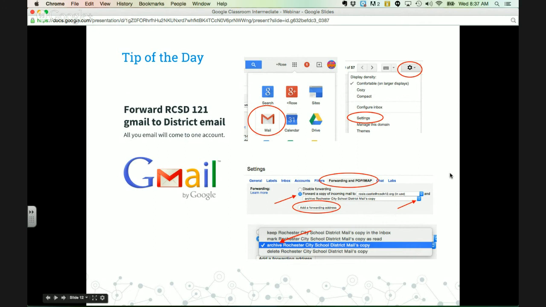I'm just going to quickly show you some of the steps and stress some of the important points. To get started, you go to your app launcher, to your Gmail. You're going to see this cog. You'll click on the cog and get to your settings. Then you'll see forwarding. You'll click on forwarding, and click on the second bullet. Then you're going to put in some information. You are going to archive it to the Rochester City School District's mail. You're going to add a forwarding address.